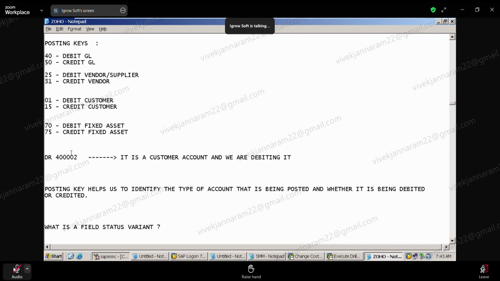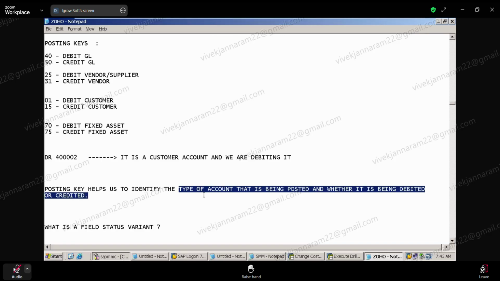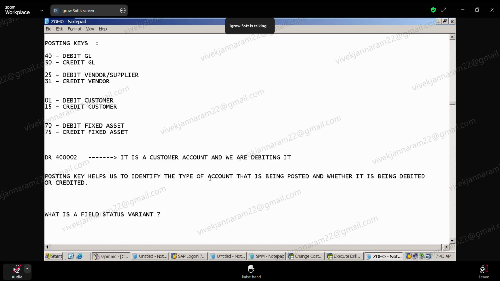So this posting key helps us to what? Identify the type of account that is being posted and whether it is being debited or credited. Yeah, this is an interview question, no? So you should be ready. What is a posting key? What is its importance? What does it do? The posting key helps us identify the type of account and whether it is debited or credited.